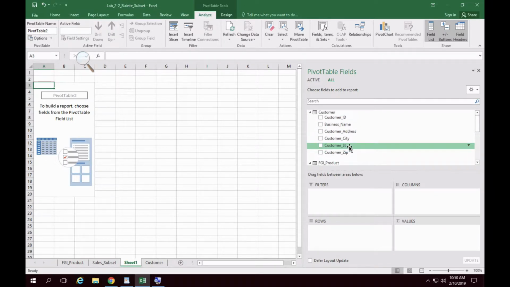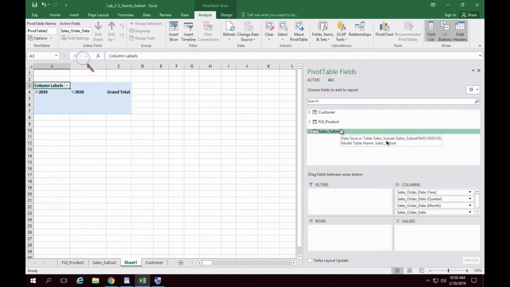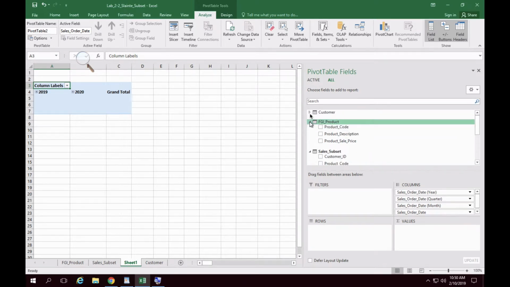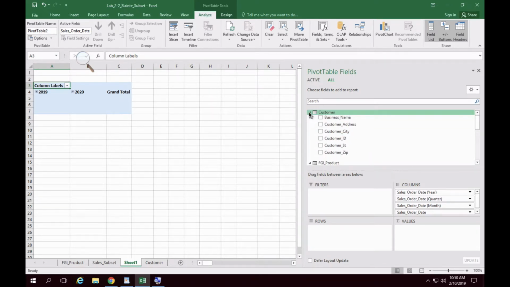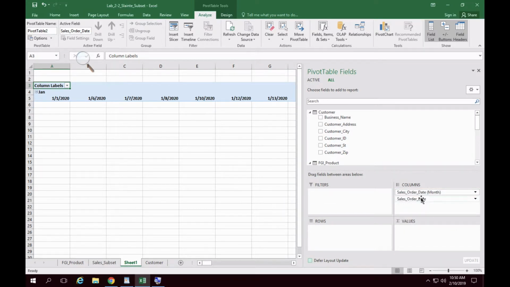So what we want under columns is the sale order month, but let's start with sale order date. So what we're going to do is drag the sale order date straight into columns. Okay, so that's already there, but notice that we're only going to want the sale order month in there. For the ones that we don't want, we can drag them out and it will take them out. So let's take out the quarter, essentially just the month.